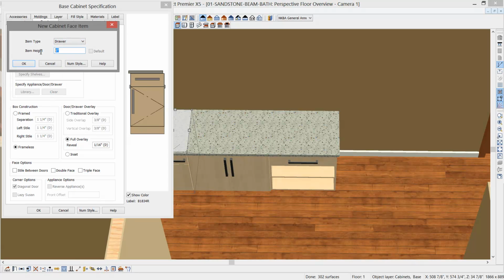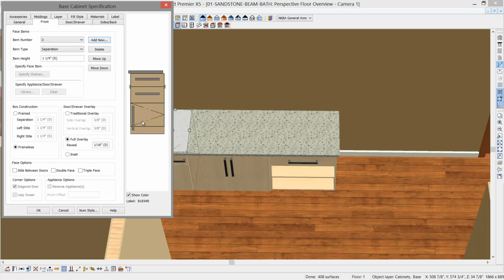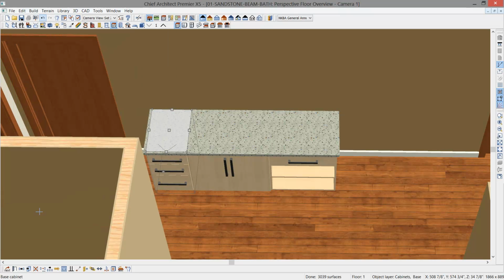Select Drawer, and let's just give it a value of something like 8. And then let's change the door back to a drawer. So now I've got a 3-drawer bank. Pretty easy. Now, before I complete the rest of the vanity series here, let's open up the library.